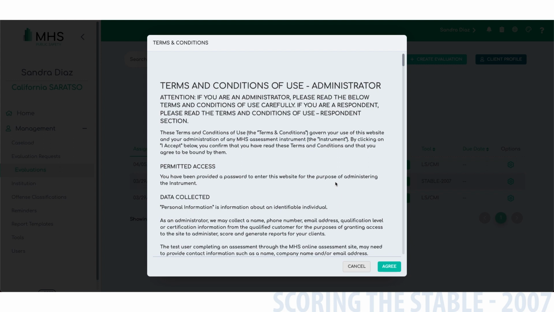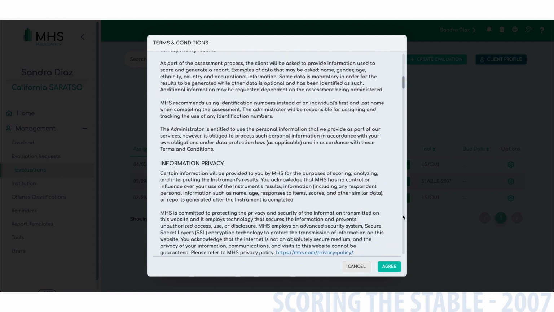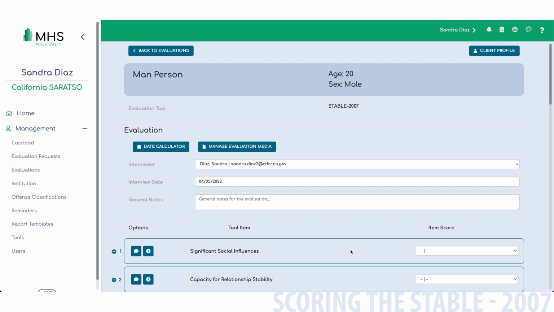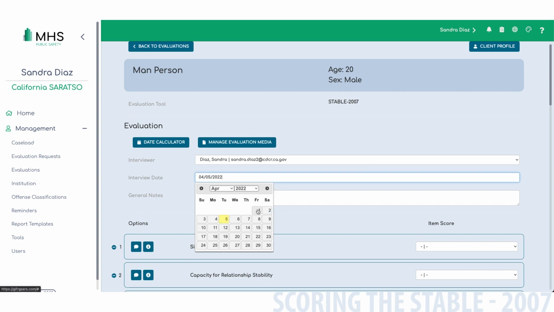You may see a pop-up for Terms and Conditions. Review the terms and conditions and select Agree so that you can proceed. One of the things you will note is that there are no additional demographics for the client. You are directed into the scoring of the assessment page. The date autofills with the current date. Make sure you change this to the date scored.